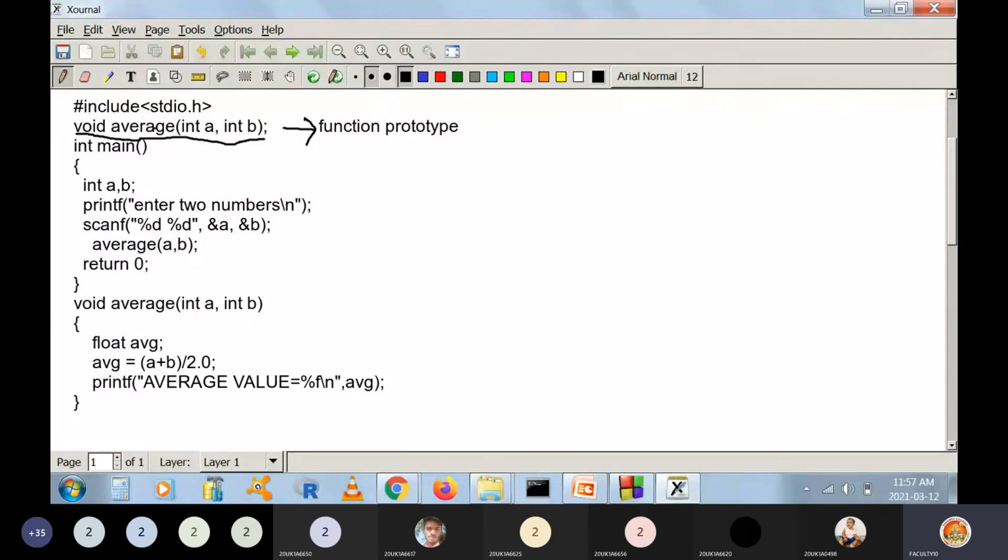What details are we telling? The name of the function is average, which is not going to return any value, by using this void here. It is taking two arguments, a and b. These are the two arguments it is going to take. Only these outer details we are providing here. Then the compiler understands. So whenever you call, this is called a function calling statement.